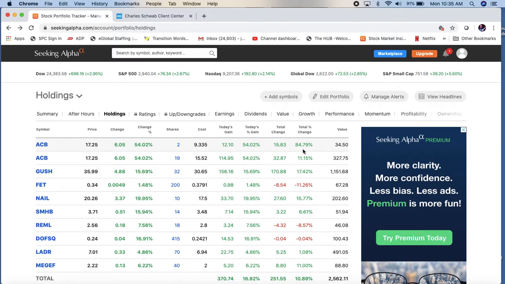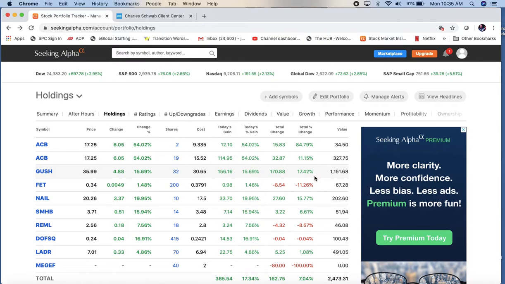I've got one where I've made 84%, another one's making 11%. I got one here, Gush, that's making a real nice gain at 17, Nails at 15. You can see the numbers there.